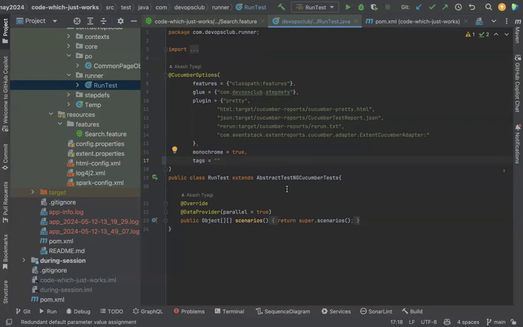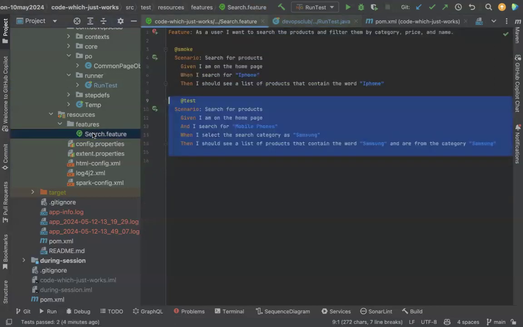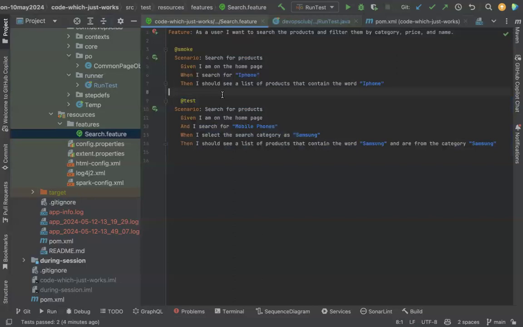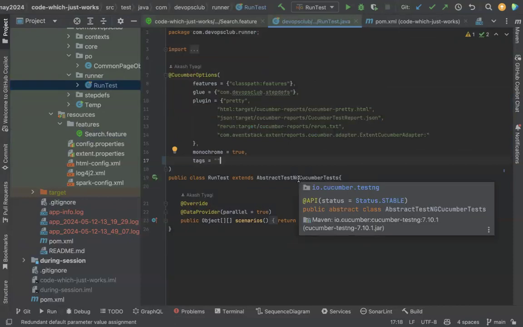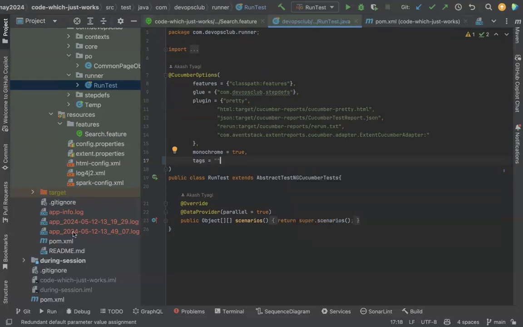Akash, for running multiple features in parallel, what are the changes required? Running multiple features in parallel, not the scenarios, is it? Yeah, that also you can configure using TestNG. If you don't want to use TestNG, then you can use simple JUnit. JUnit can out of the box run feature files in parallel. For that, you need to do something in the pom.xml file.